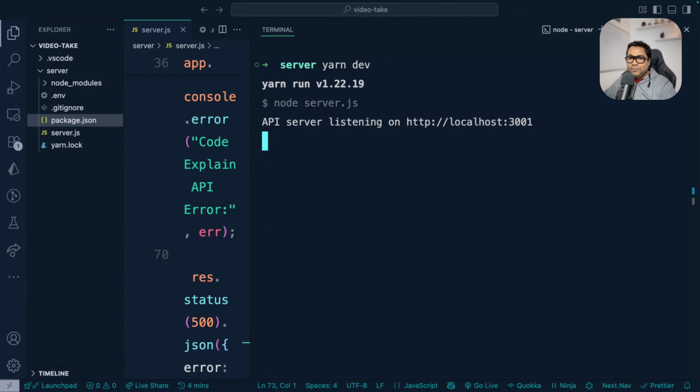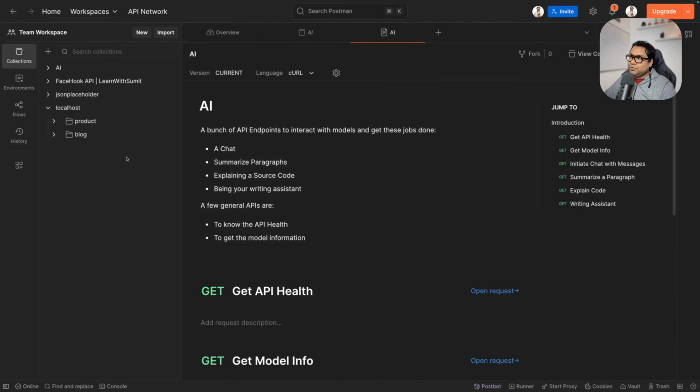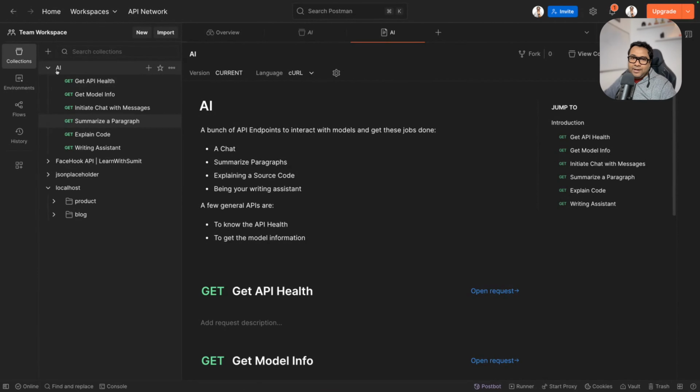The next thing I would do, I'll bring up my Postman. So this is the Postman. Here I have created a collection for AI, because I've been testing a bunch of things recently to create videos. So one of the things that we are doing today is called explain code. By the way, stay till the end. I'm also going to explain how to do summarizing a paragraph, initiating a chat message, or how to write a writing assistant so that you can create a React project using this as a backend. All are easy once you understand this. So stay till the end.